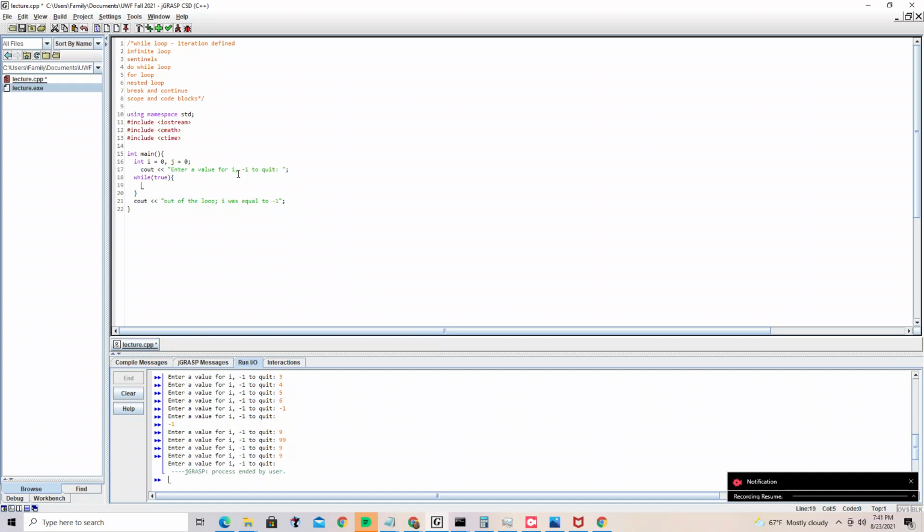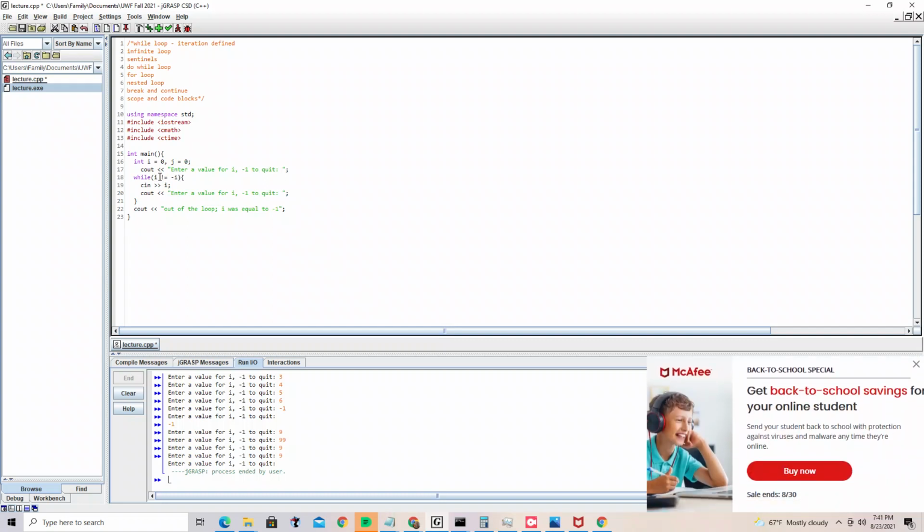You see what I did? Enter value for I, -1 to quit. Let me go back here. So I corrected it. I put I as the terminating condition. This is called a sentinel value. If you enter -1, I'll quit. While I is not equal to -1. As soon as I equals -1, this condition is false, because I not being equal to -1 is false. Therefore, we exit the loop and don't execute this code once I equals -1.